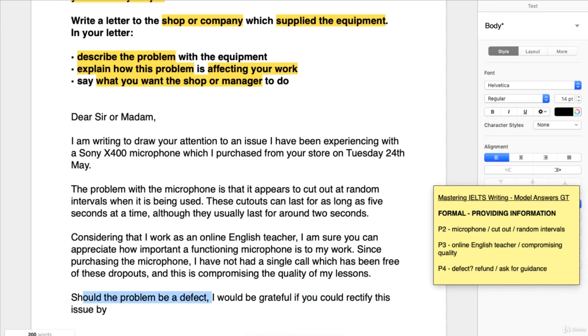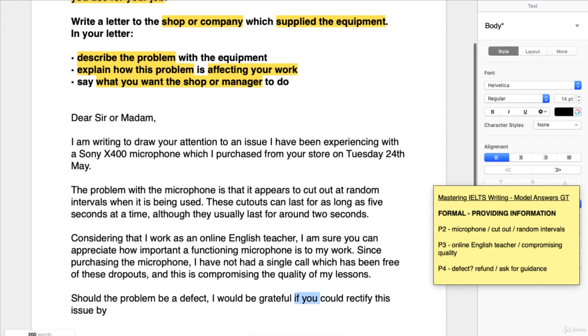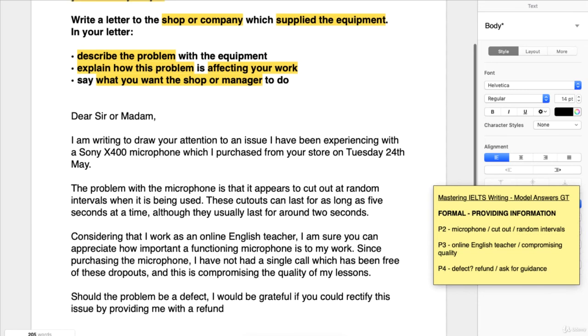So this is actually separated from this because this would is more influenced by the if you could part of the sentence here. So should the problem be a defect, if the item is defective, I'd be grateful if you could rectify it by providing me, as the plan says, with a refund, and then some just general nice template letter language, particularly when we're asking for a refund, at your earliest opportunity. So it sounds a bit weird, but a lot of letter language does sound a bit weird. So at your earliest opportunity.